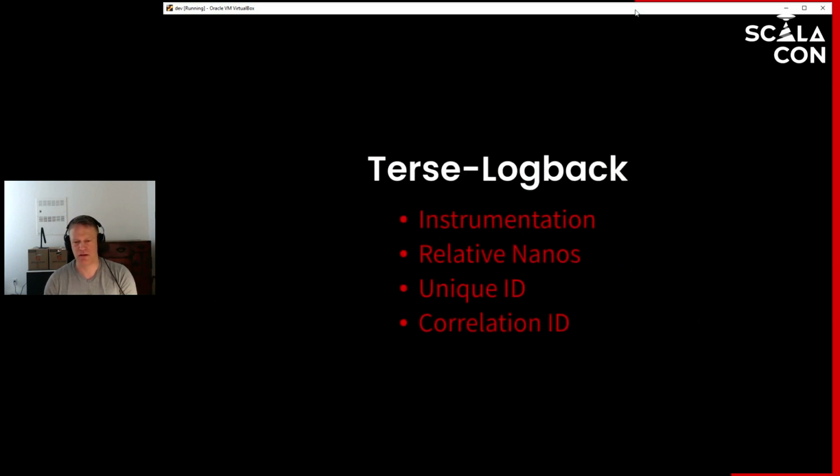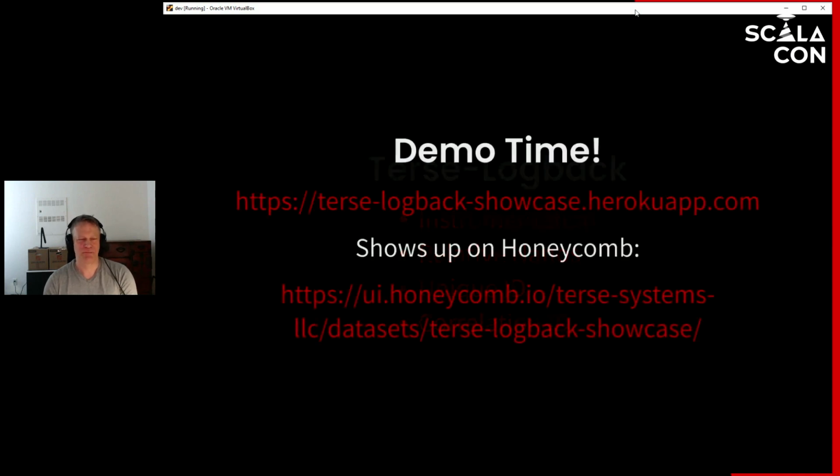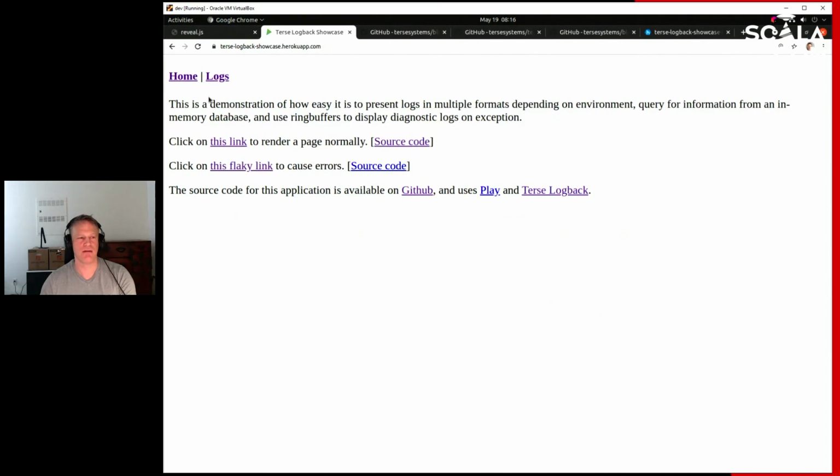And this is all done using a suite of utilities that I've put together in Logback. Things that just put together the instrumentation: relative nanos, unique ID, correlation ID. The relative nanos and unique ID happen because when we are logging to SQLite, it's happening so fast that it's below millisecond resolution. So we have to make sure that we have unique IDs, because we get a lot of milliseconds that are exactly the same. And I can actually demo this right here and now. So here we have an app running on Heroku.